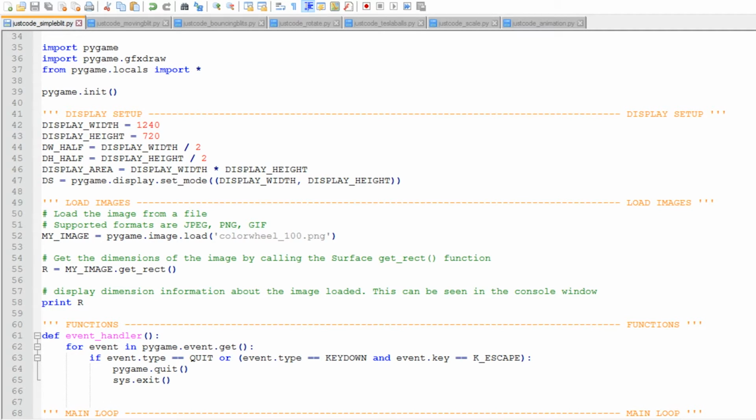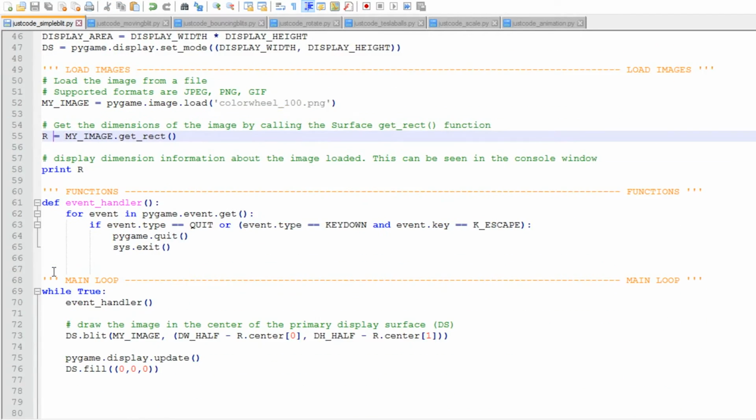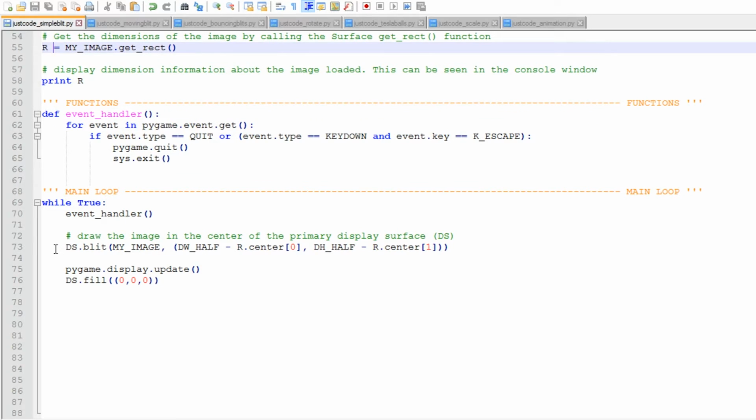So this is what I've done here. R now contains the width, height and center points of our image. Let's now look at how we display the image to the display surface. Because DS is defined as our display surface, it has some functions which allow us to draw an image to it, and this is called blitting.